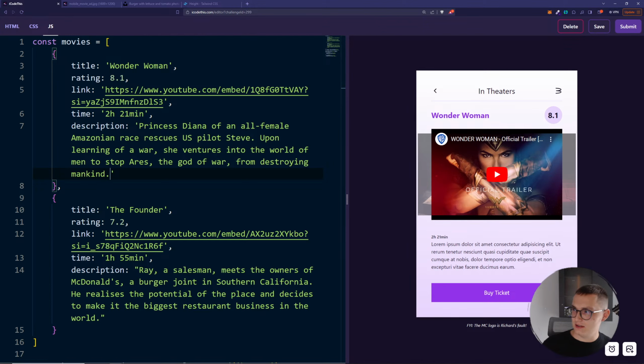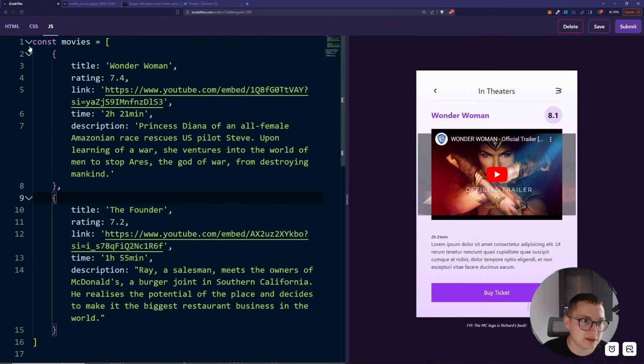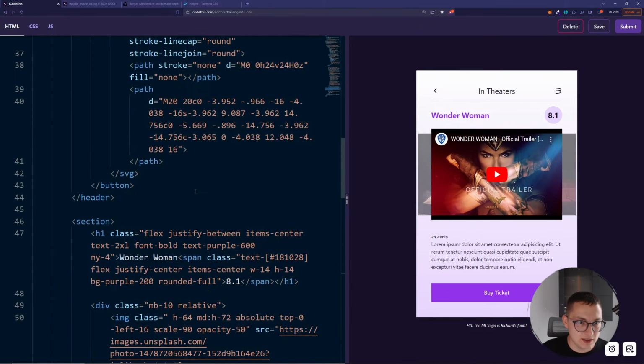I can't see the time here, but I guess. And the rating is 7.4 apparently on IMDb, so we'll keep that. All right, we have 2 movies. We'll add more movies later.